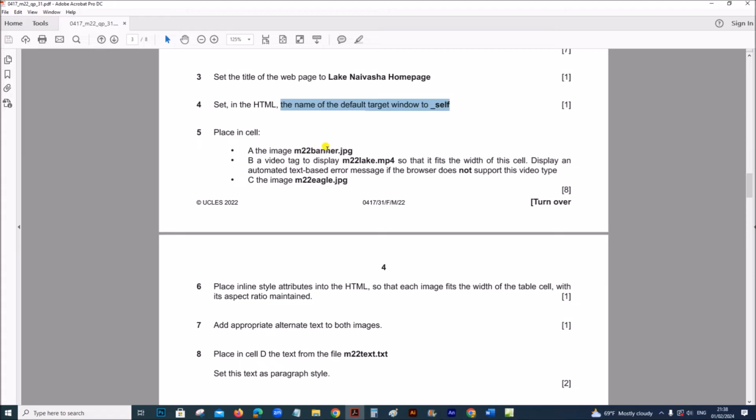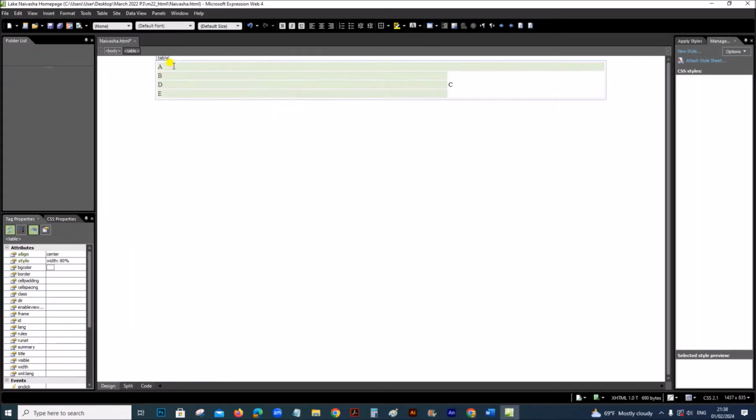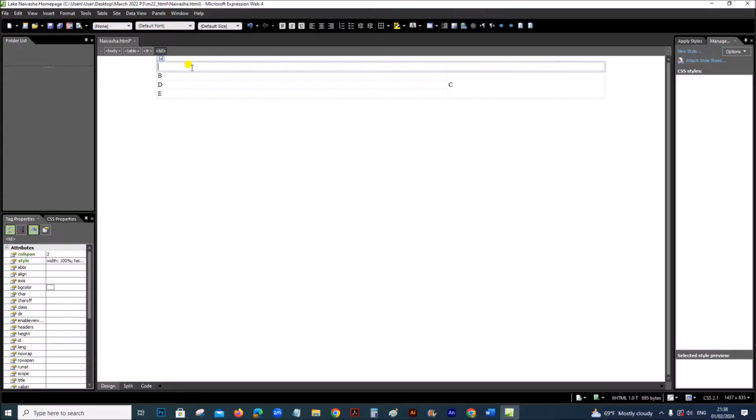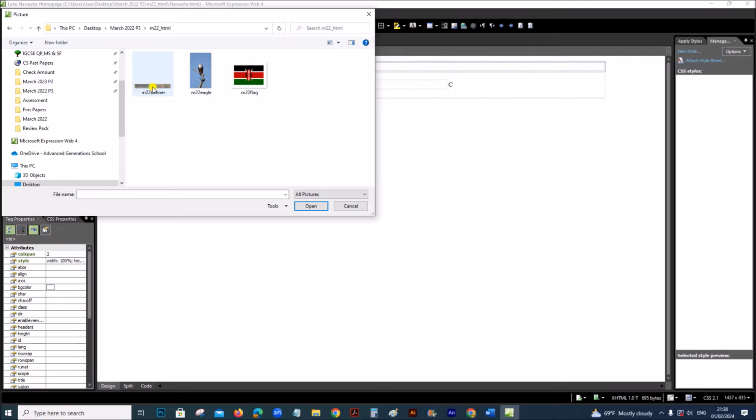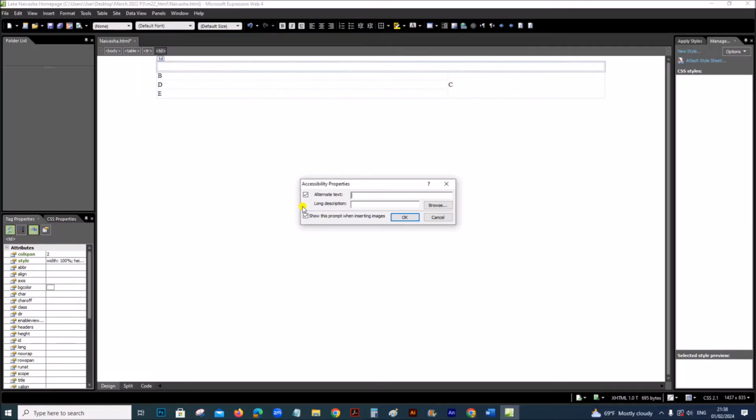Place in cell A the image M22 banner.jpg. So inside cell A, remove the letter A, go to insert, picture from file, from your folder banner.jpg. You can give the alternate text here as the banner image.